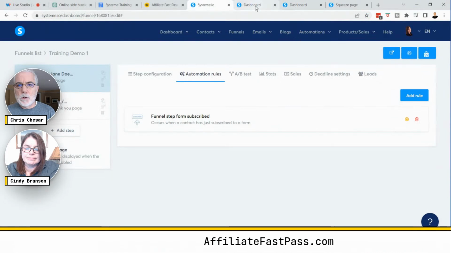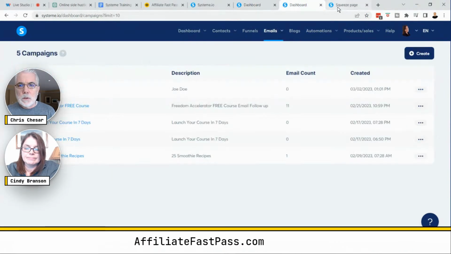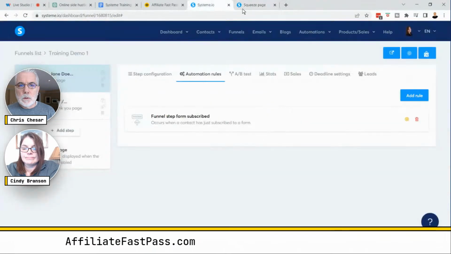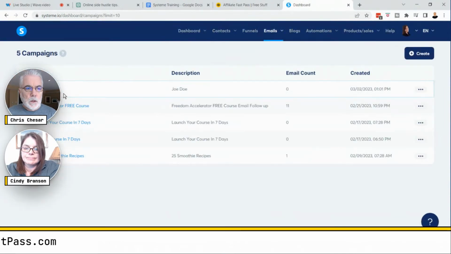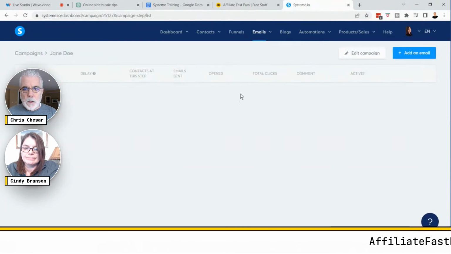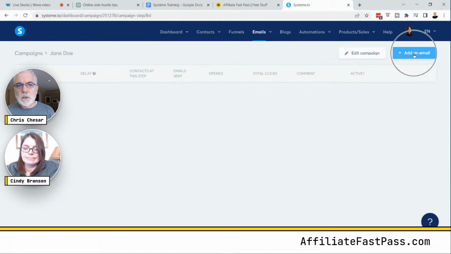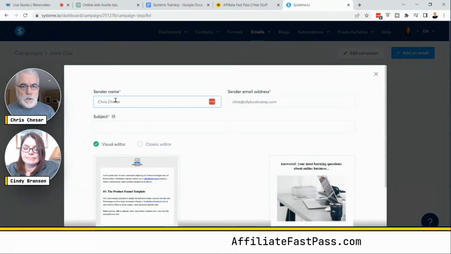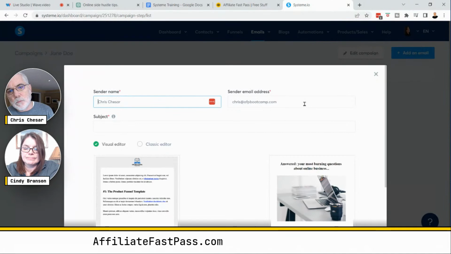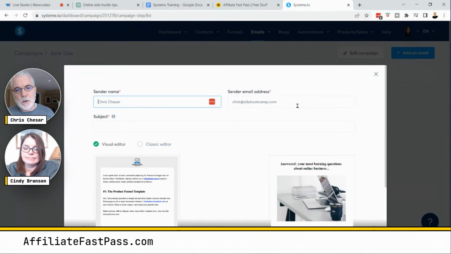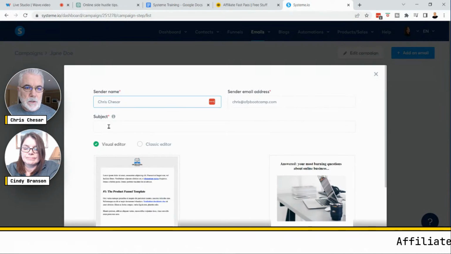At this point, we can just go to, we don't need that either. Let's go to emails, campaigns. Click on Jane Doe over on the left-hand side. And then we're going to add our first email. What's our sender name? What's our sender email address? It's definitely, I advise connecting a professional or a business domain, not like a Gmail account. You know, you're going to hit the inbox a lot easier.